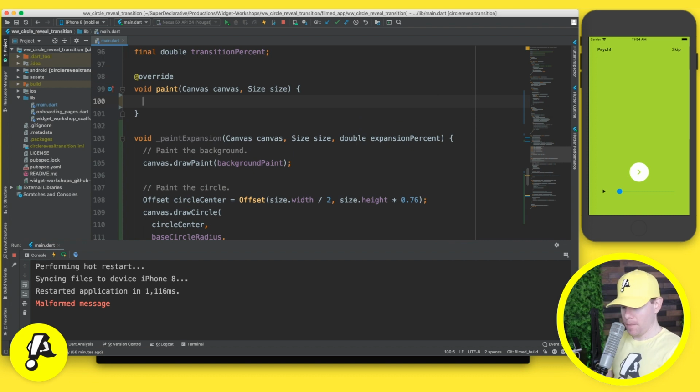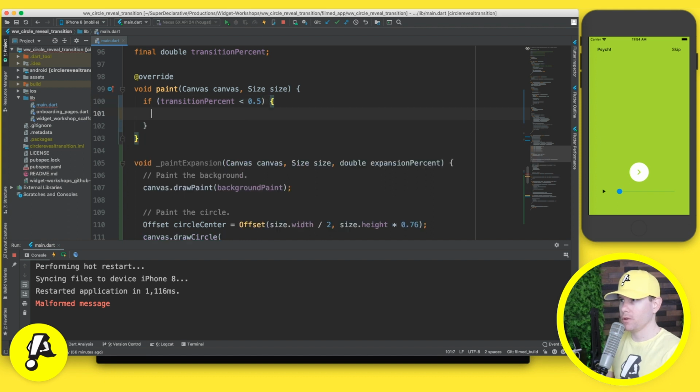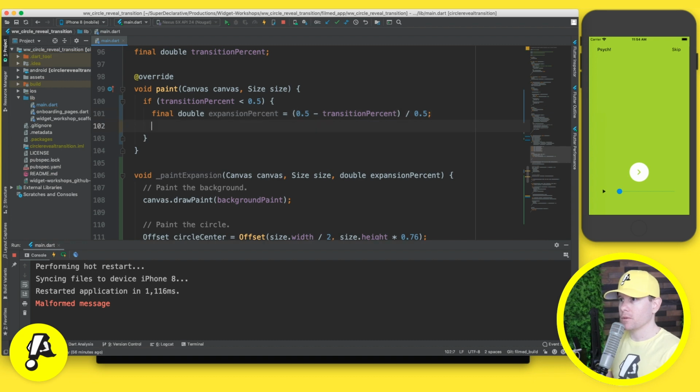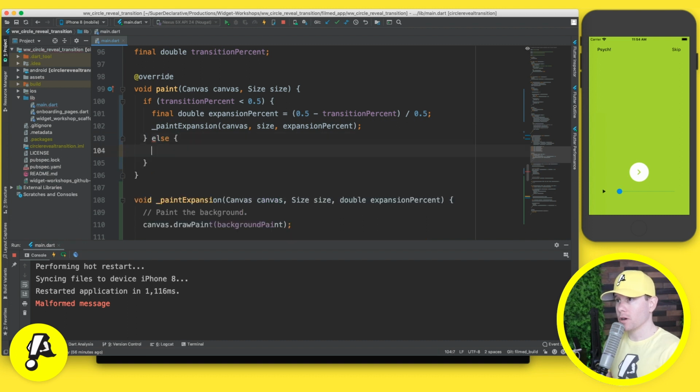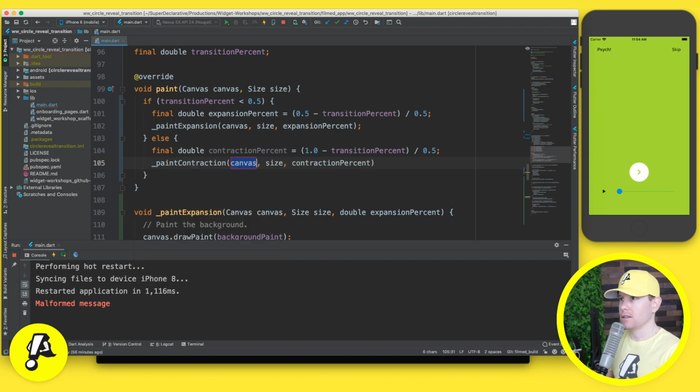Then up here in the paint method, we're going to say if the transition percent is less than halfway through, we're going to calculate an expansion percent, which is equal to 0.5 minus the transition percent divided by 0.5. And then we're going to call paint expansion with the canvas, the size, and the expansion percent. Otherwise, we're over halfway through, and what we want is a contraction percent, which is equal to 1 minus the transition percent divided by 0.5, and we're going to paint the contraction.